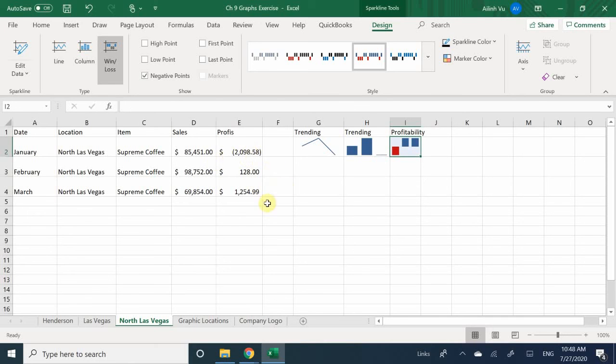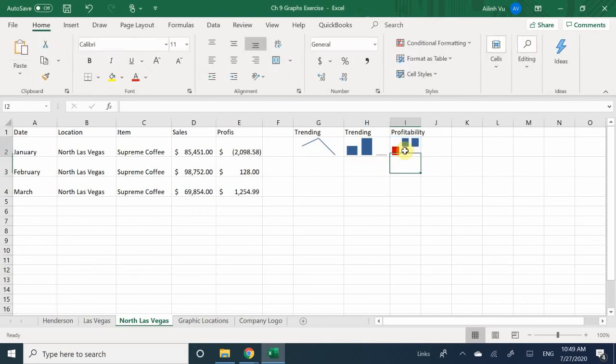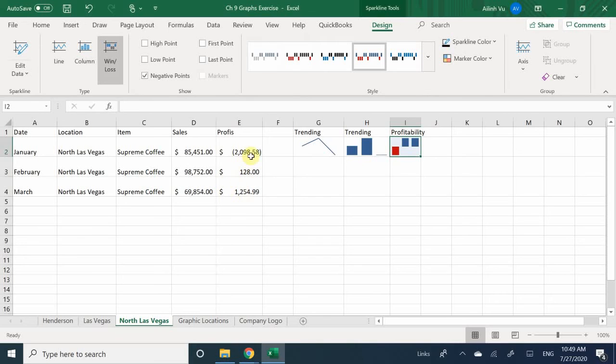In order to give a real depiction of a profitability or a win and a loss, you definitely want to make sure that your information has negative numbers. If it doesn't, what difference would this graph be to a regular column graph if they're all positive? So here I'm showing that I did start off with my profitability as a negative number.